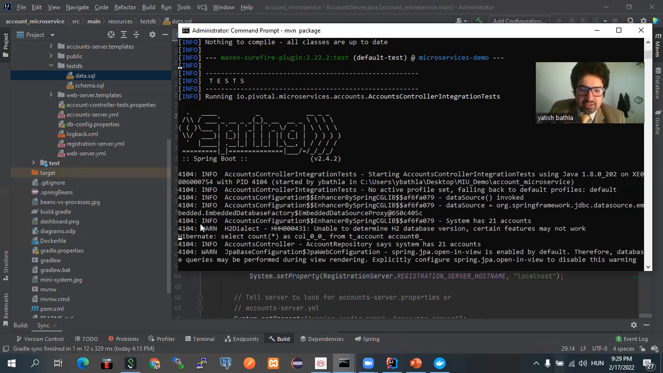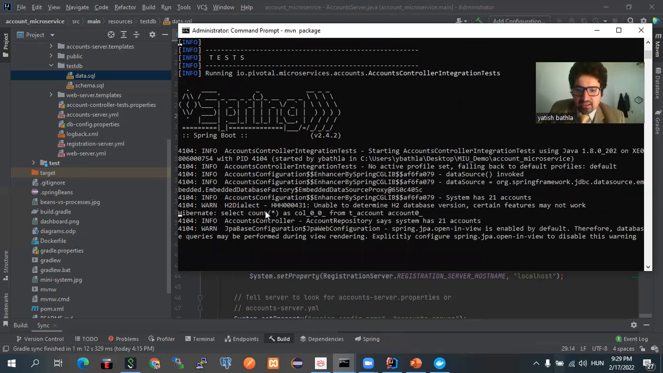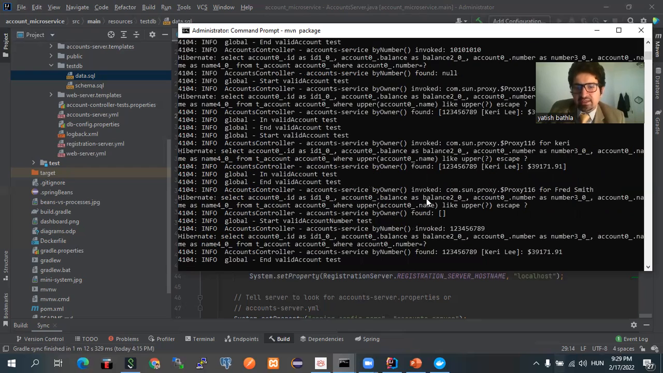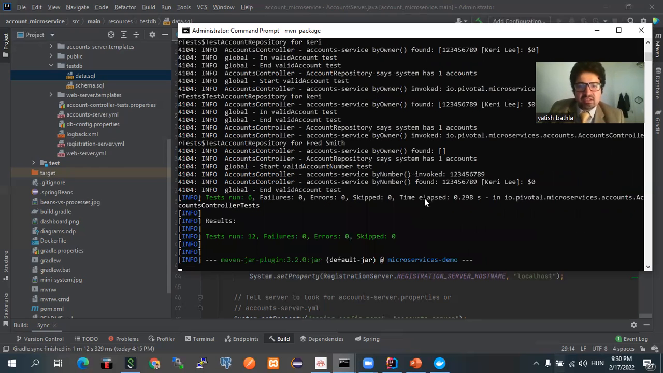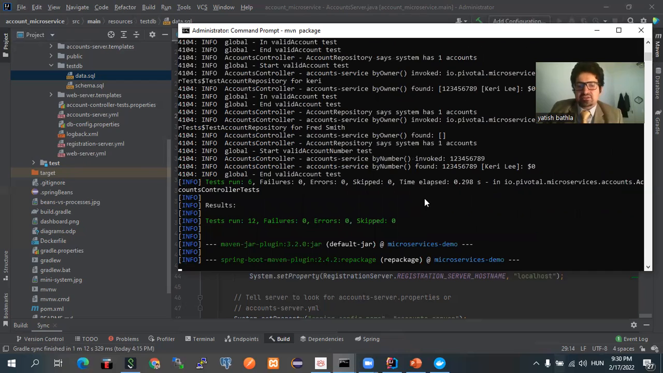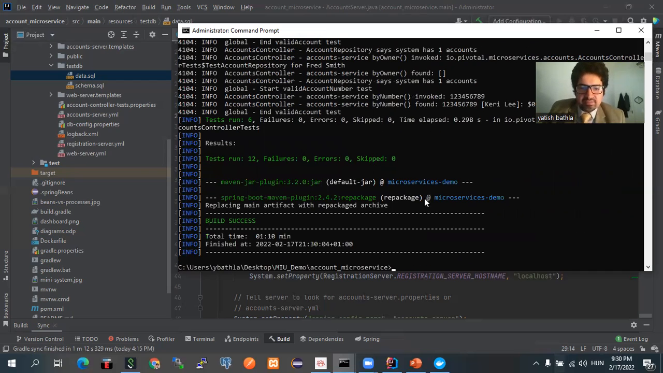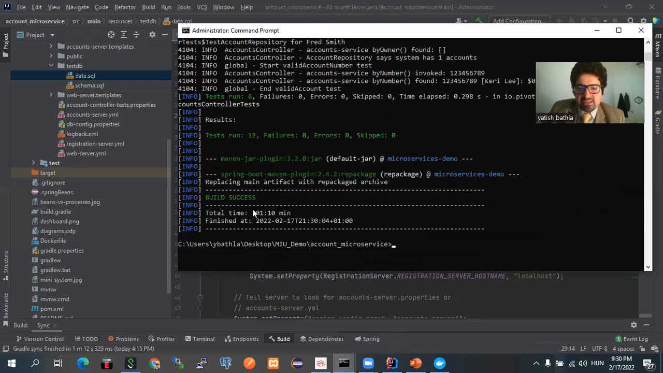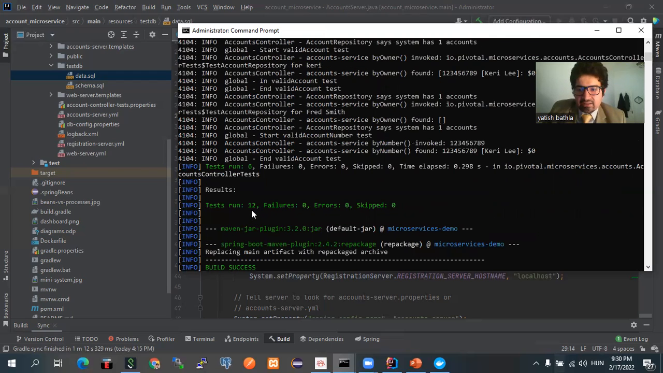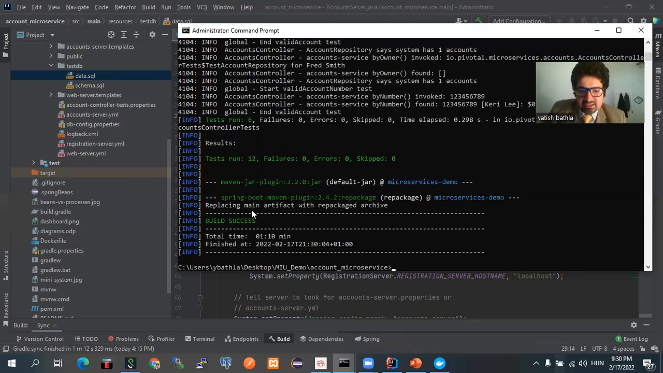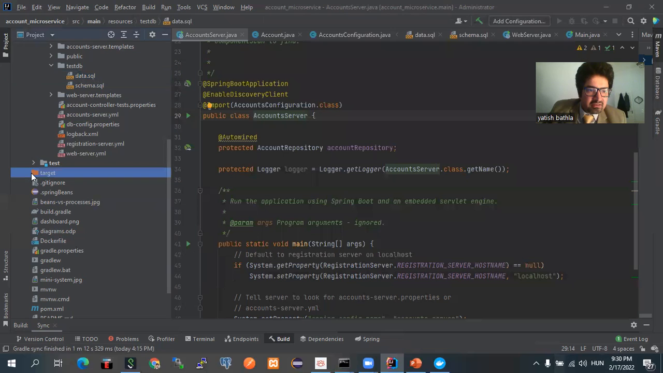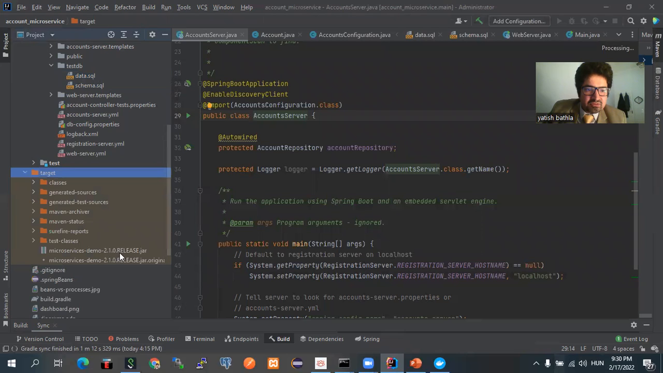And now it goes to the database side. As you have seen on the screen, it shows a warning that it is unable to determine the database version, but it's fine, because in this context the version of the database doesn't matter. And finally, it built successfully. If I check my target folder, you see that all the jar files are generated here.